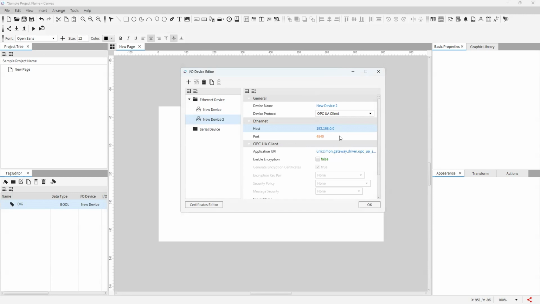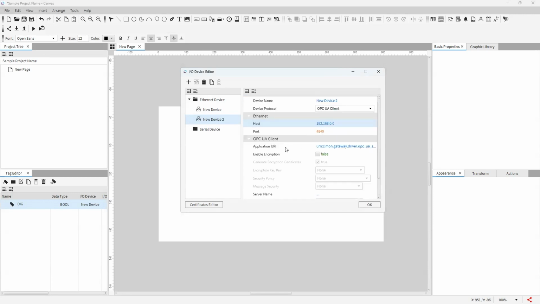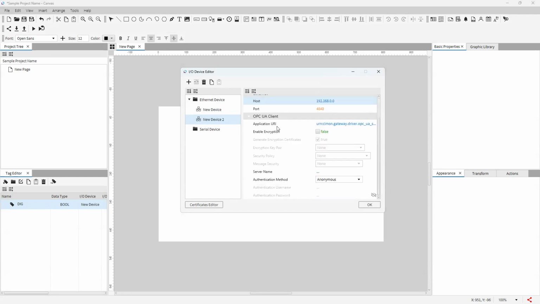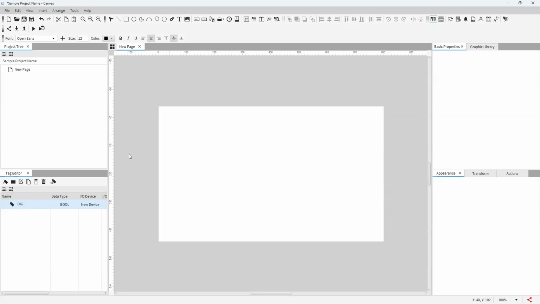So if we look at all these other parameters here, we'll see that there's a URI, so that's the URL that you'll be pointing at for the OPC UA server. You can enable encryption if you want to. The authentication method, you can enable that as well. And then once you do that, you're pretty much done. You can press OK. You've created your IO device.